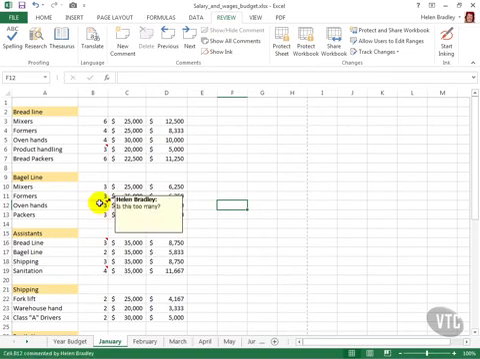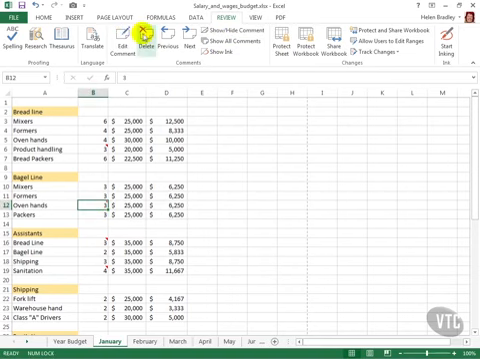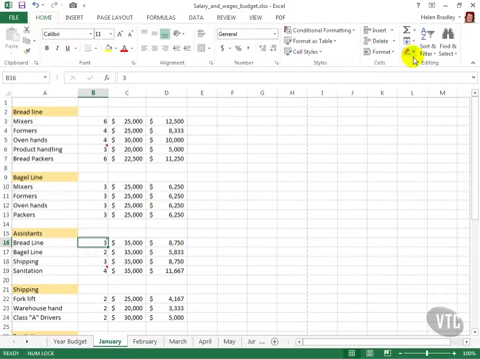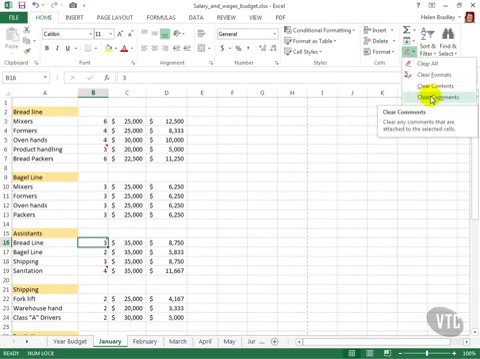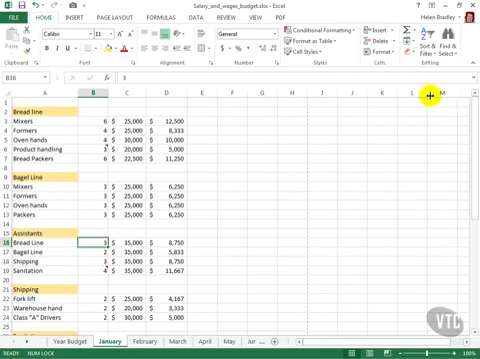If we want to delete a comment, we can do so. I'll just click in the cell that contains the comment and click Delete. This can also be done from the Home tab of the ribbon. I'll click in this cell, go to the Home tab of the ribbon and select the Clear option. You can see here that there's an option to clear a comment from any of the selected cells. So I can do that too.